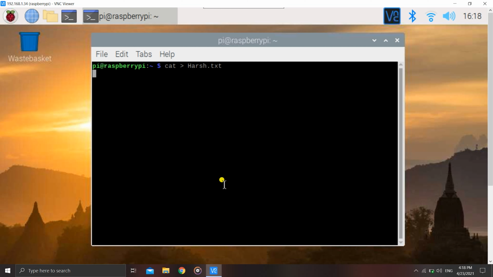Now once I hit enter, it will ask us to add the content of the file. Here you can type anything. Let us type in, this line is added using cat, and then hit enter.